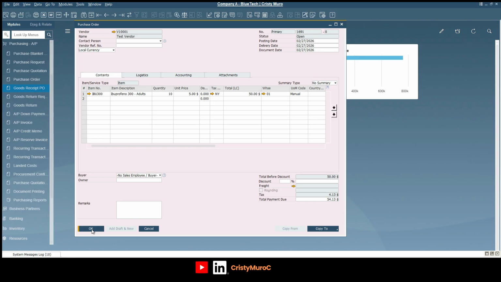So now we're going to convert the purchase order into a goods PO. In order to turn a base document into a target document, for example, this purchase order into a goods PO, we can use the copy to and copy from functionalities. Right now, I'm going to show you the copy to functionality. The copy to button is in the bottom right corner of the screen.